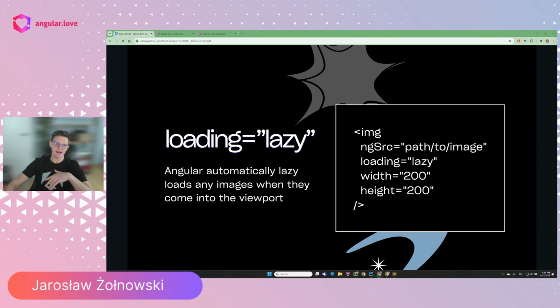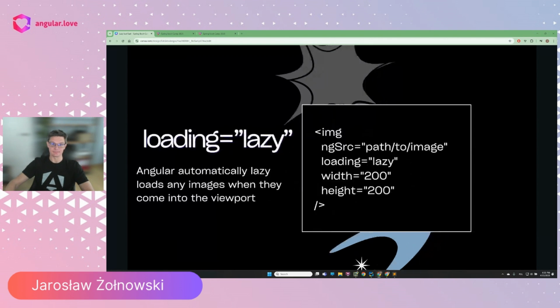And by applying NgOptimizedImage, Angular automatically lazy loads any images that come into the viewport, meaning users don't have to wait for off-screen images before interacting with the page. And this small change makes a huge difference, particularly on slower networks where users no longer have to wait for images that they haven't even seen yet.